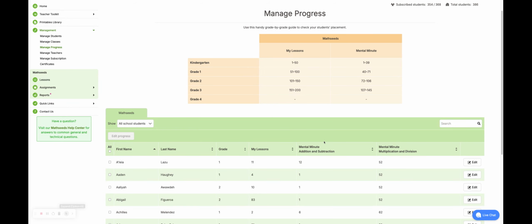And if you have your students taking the mental minute addition and subtraction or mental minute multiplication and division, those are not placement tests. Those are just areas within the programs that the students can access. But when they do access those areas, it does give them a score. And you can use those scores again under the mental minute column to see and interpret what grade level the students scored in.